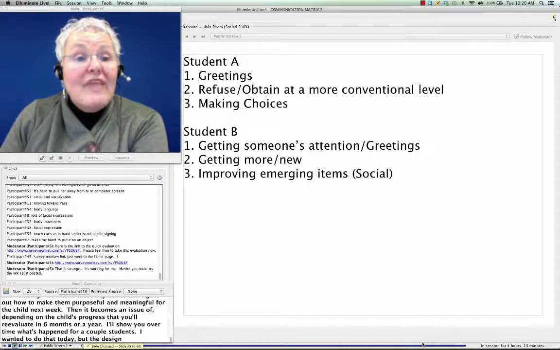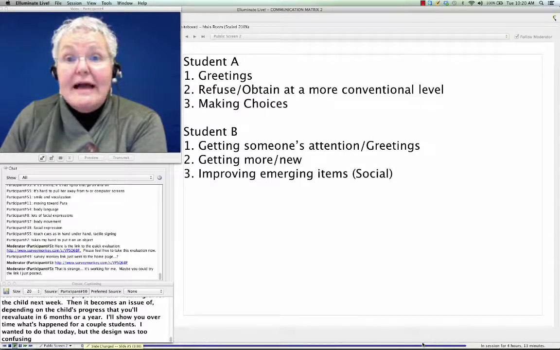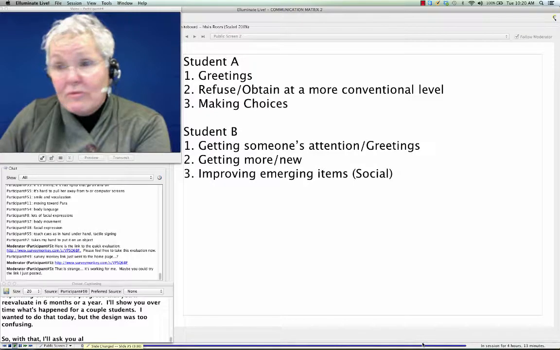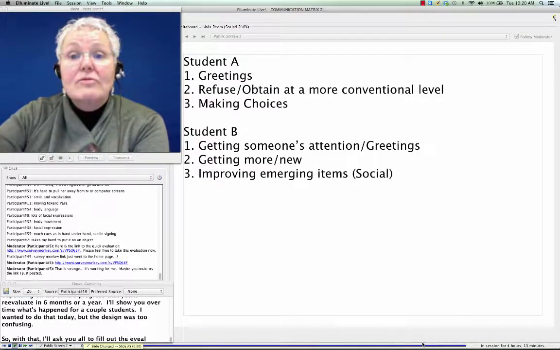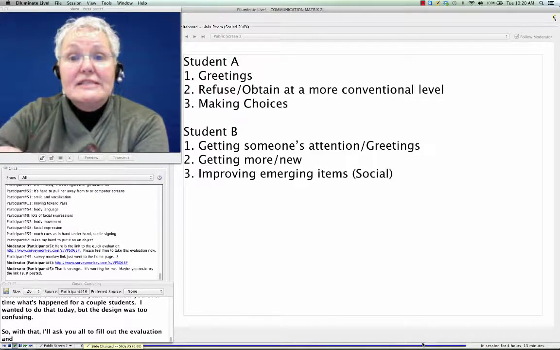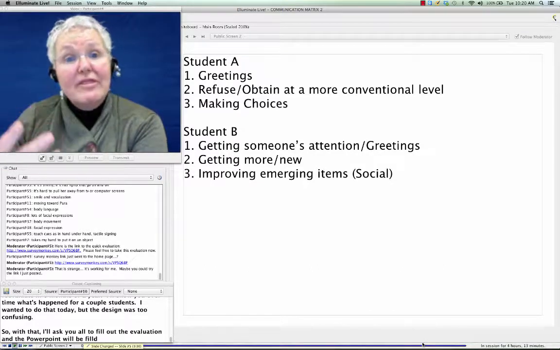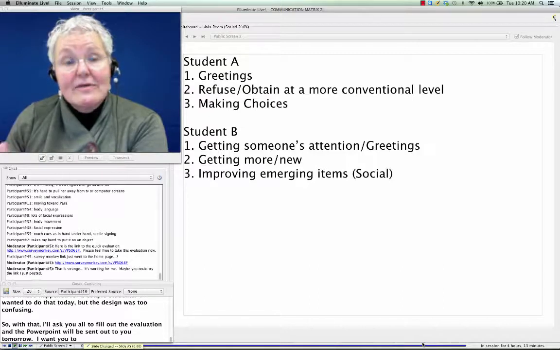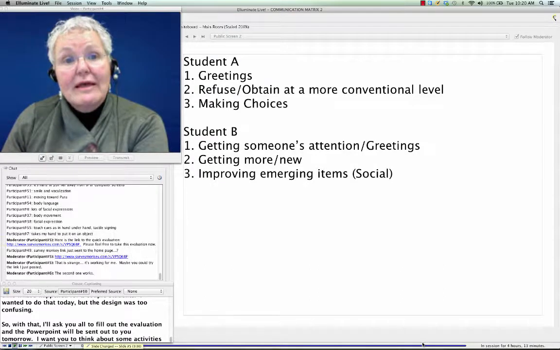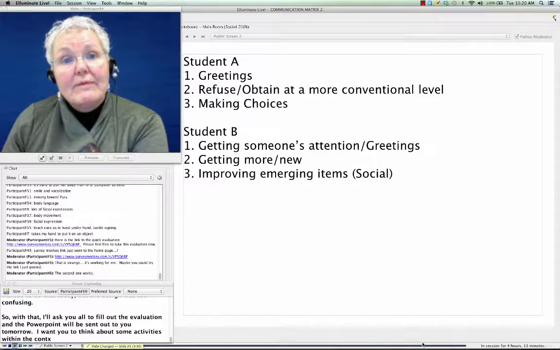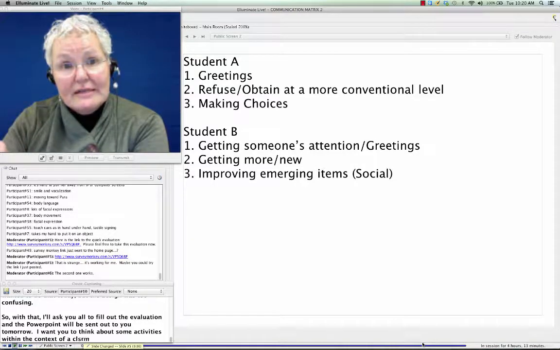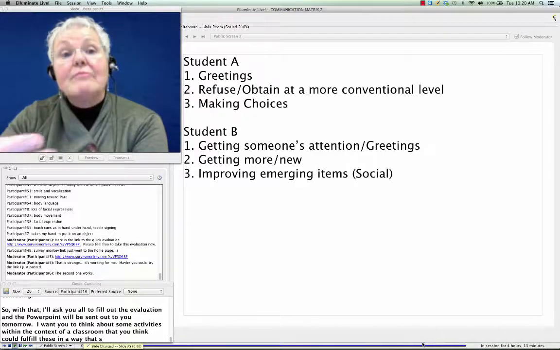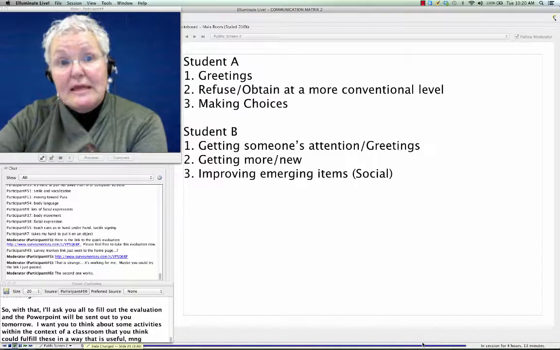So with that, I'm going to just ask that all of you go ahead and fill out the evaluation. The PowerPoint will be sent out to you tomorrow, and also this quick little thing that Michaela just did on student A and student B, because I'd like you to be thinking about what are some activities within the context of a classroom that would fulfill these in a way that is useful and meaningful and draws that child into being with others and participating with others.